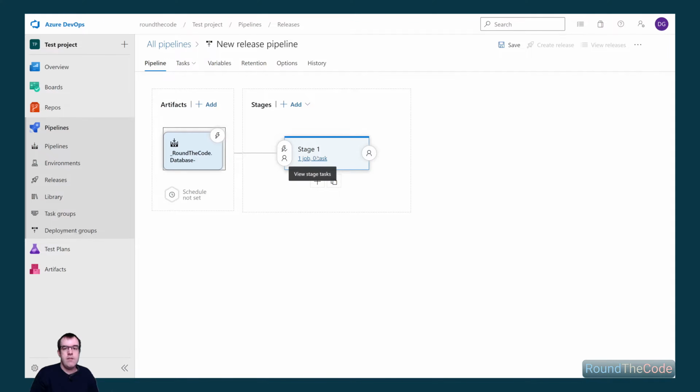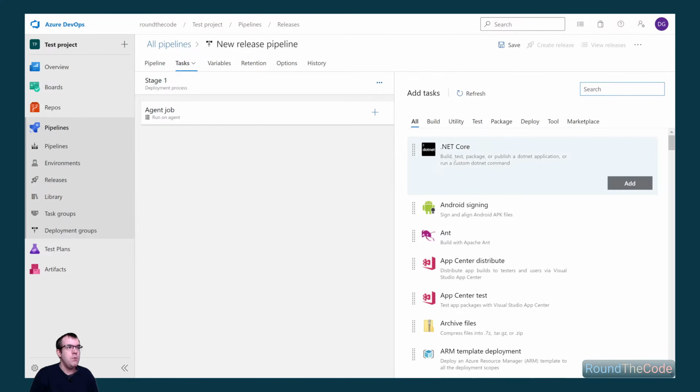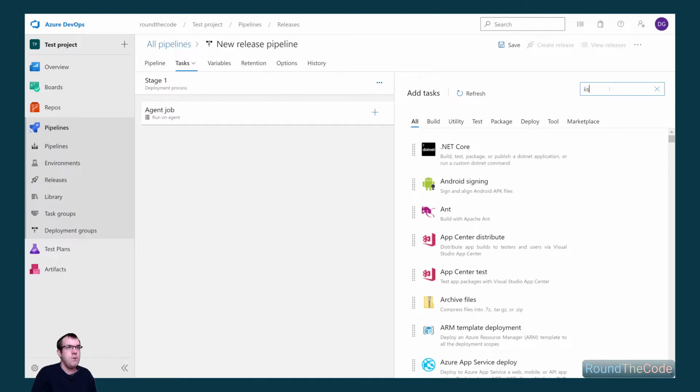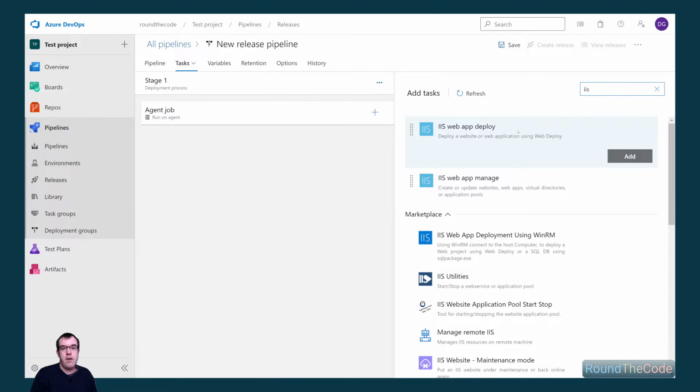Then the stages, this is where we actually do the deployment. Within the stages selection of our releases, we can go ahead and select what job we wish to run. So we can add an agent job, deployment group job, or an agentless job. Within that, we can go ahead and perform particular tasks. So with this agent job, we can select if we wanted to, for example, manage an iOS web application or go ahead and deploy it to iOS.